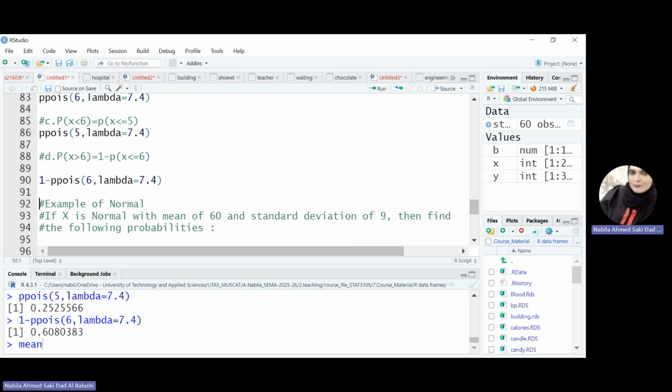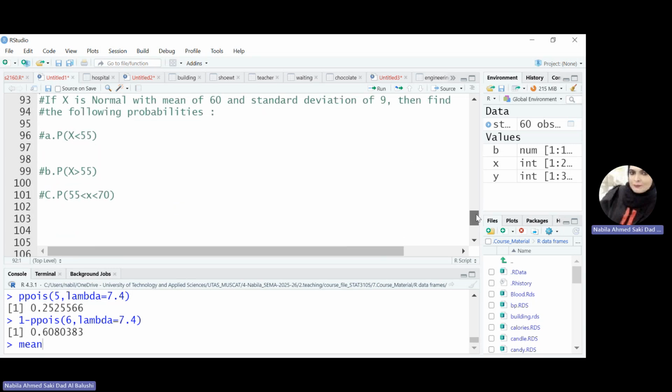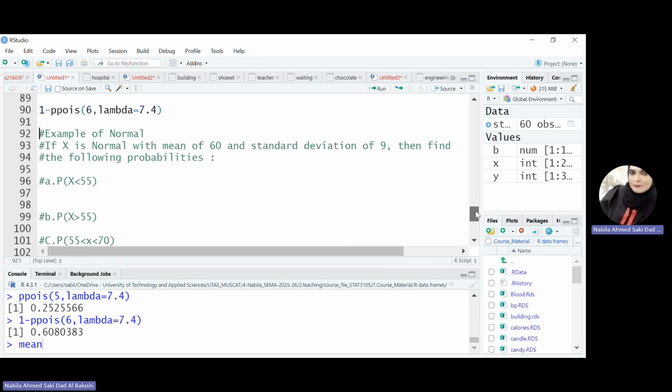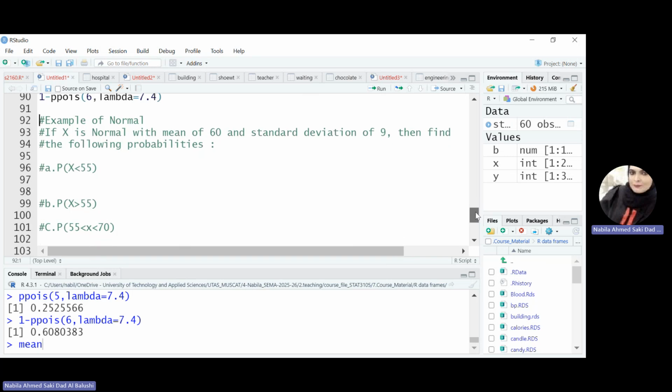Okay, this is regarding discrete probability distributions. Discrete probability distributions are binomial and Poisson. So the code d is only used for discrete probability distributions. In the normal probability distribution, we have only one code. We have the code p. pnorm is only used. We cannot use dnorm in normal distribution.